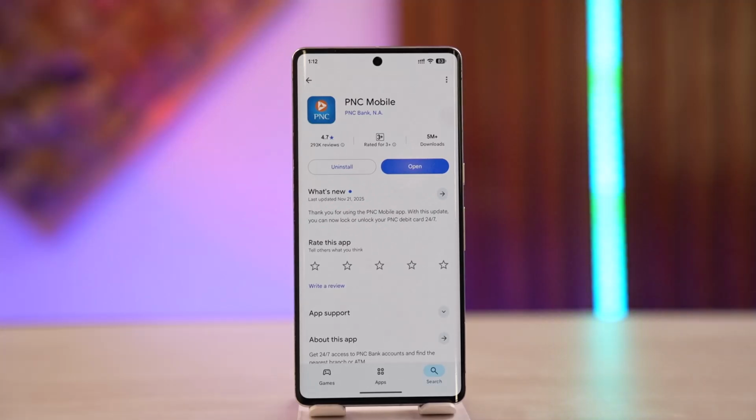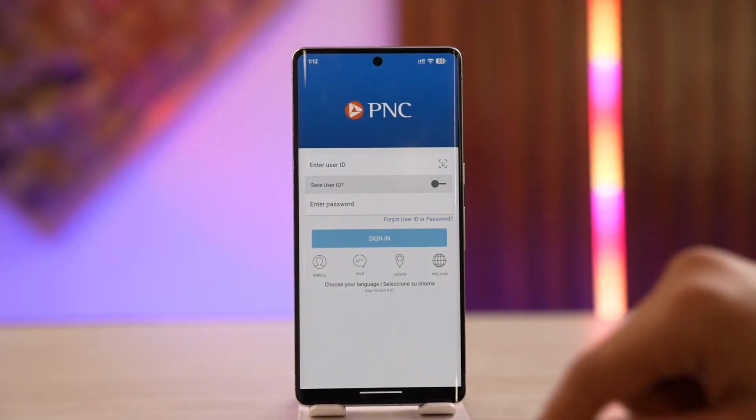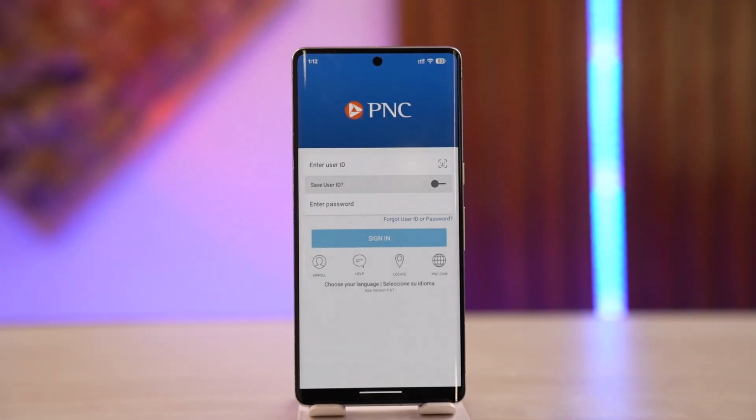After the app is completely installed, click on the open button, and now it's gonna ask you to type in your user ID as well as your password associated with that. So quickly type in the following information, click on the sign in button, and you'll have successfully logged into your account. And for some reason, if you're not able to log in, you click on forgot user ID or password, and it's gonna help you reset or recover your information as well.